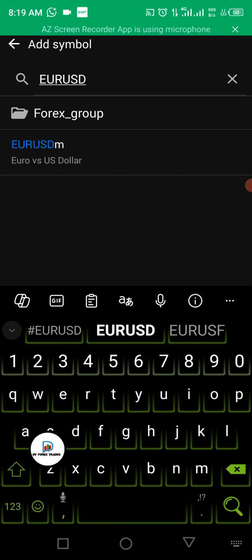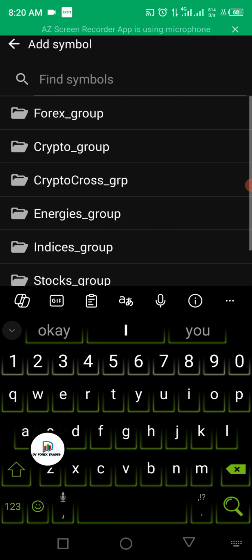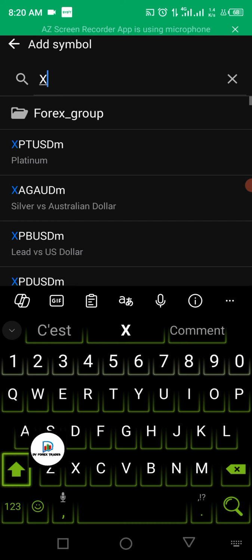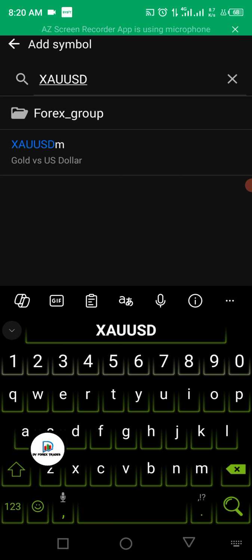So USD is the abbreviation of the currency name. So once you find it, you tap on it. Then when you go back, it's going to automatically add it to the currency page for you. Then maybe if you want to add gold, you just type in the symbol for gold, which is XAUUSD. Then it's going to fish it out for you. You also add that one.